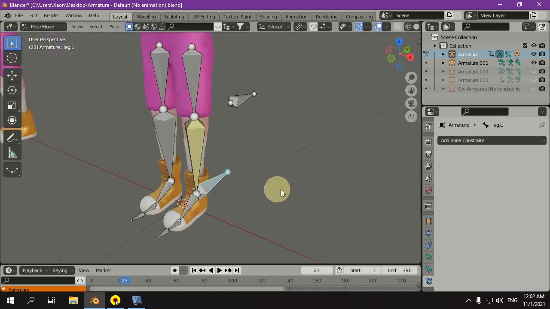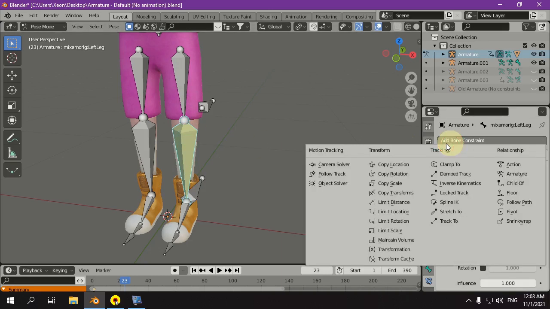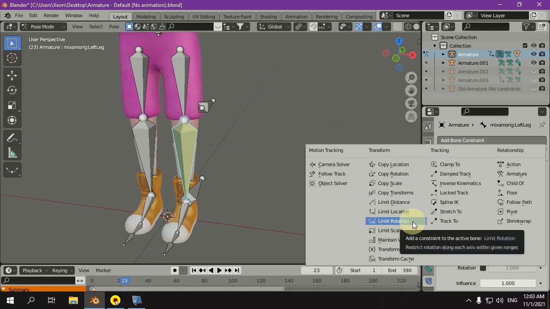I think it will work better and better if you set the limit rotation constraint for this bone, and the foot bone, so you need to click this bone and add the constraint from here. You do the same steps for the other bones as well.